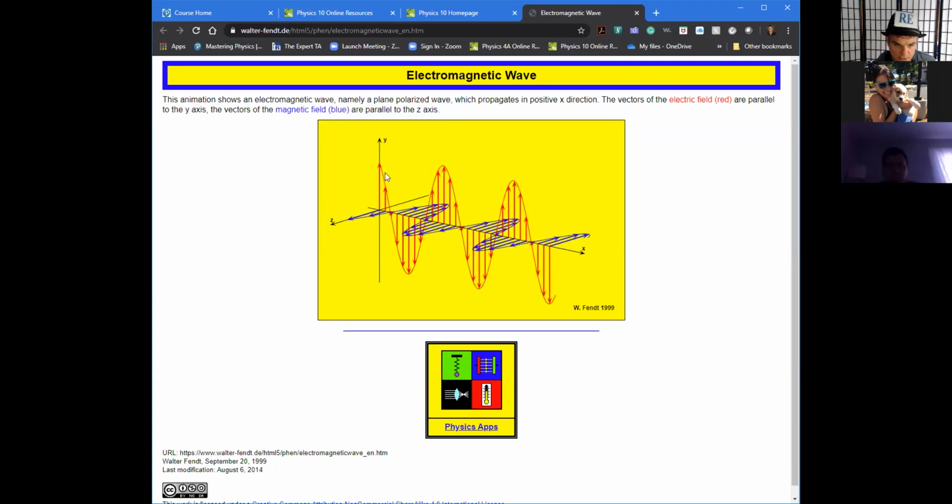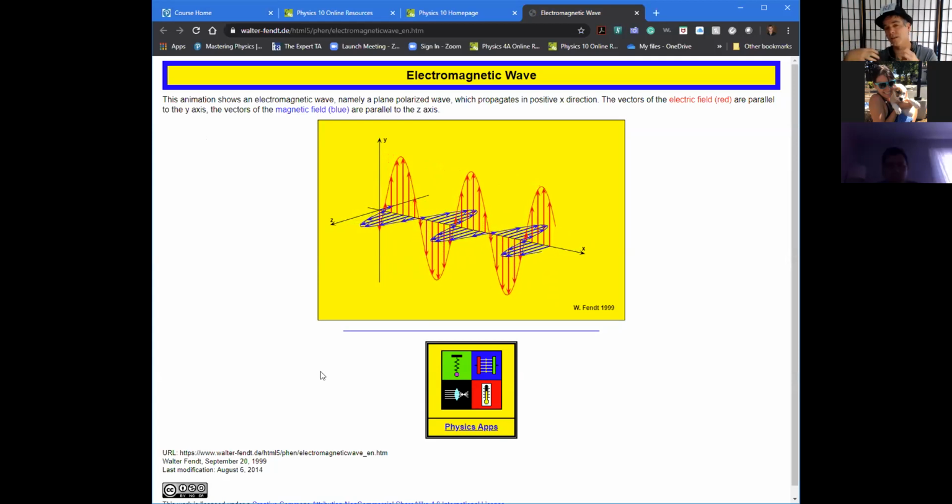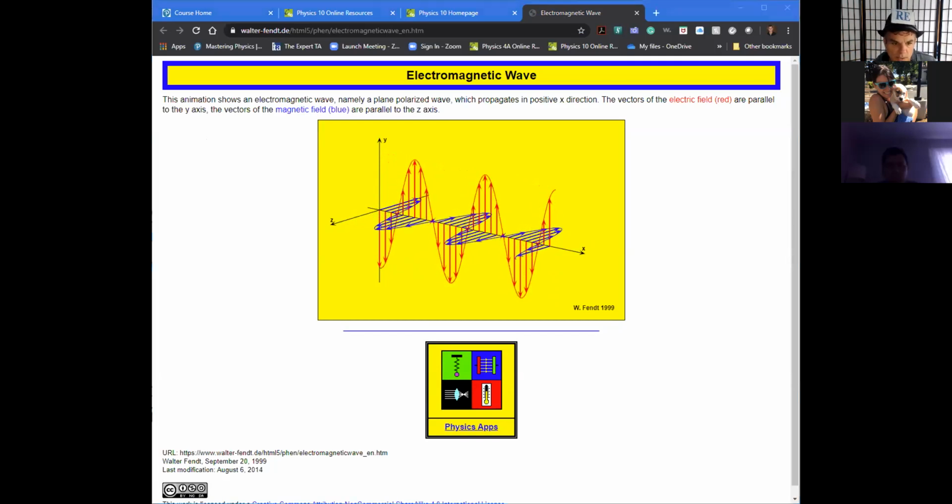So as this, there's probably like an electron up here, as it's oscillating up and down, it's creating changing electric fields. That changing electric field creates an oscillating magnetic field. That oscillating magnetic field creates an oscillating electric field, and it just continues to sort of regenerate itself. Let's go back to this.